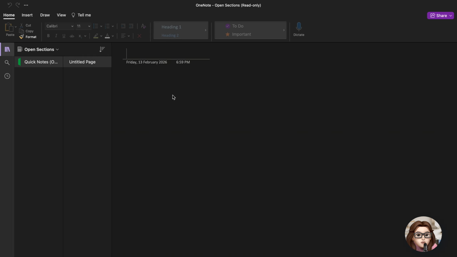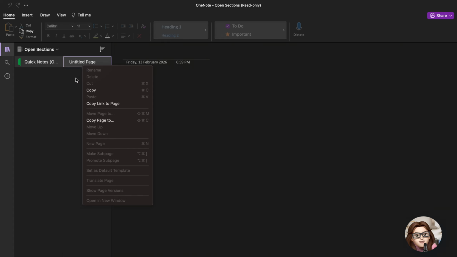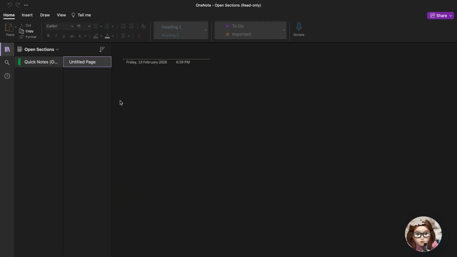If you want the entire section, right-click its tab and choose Move or Copy. Select the destination notebook and section and choose Copy to keep the backup intact. If you only need specific pages, open the section, right-click the page or pages you want, choose Move or Copy, and copy them into your main notebook.